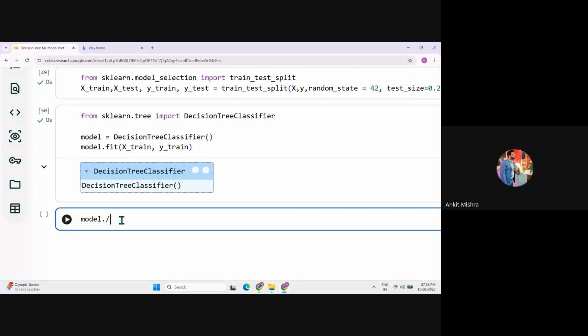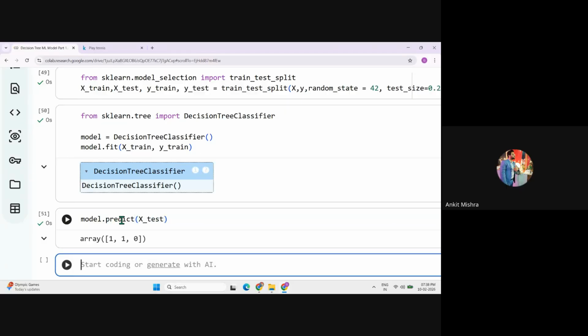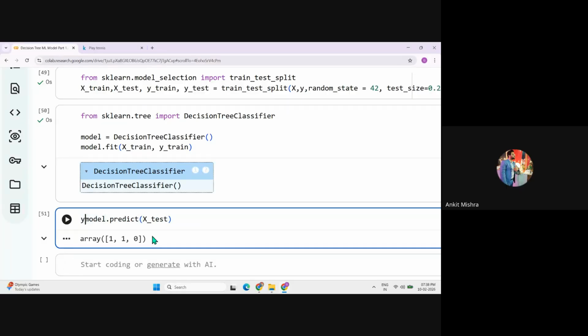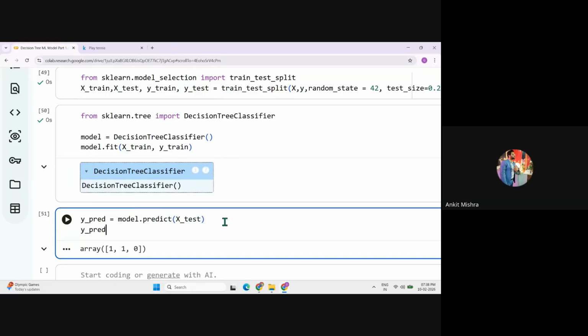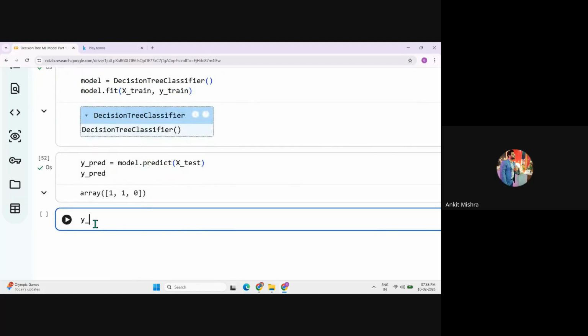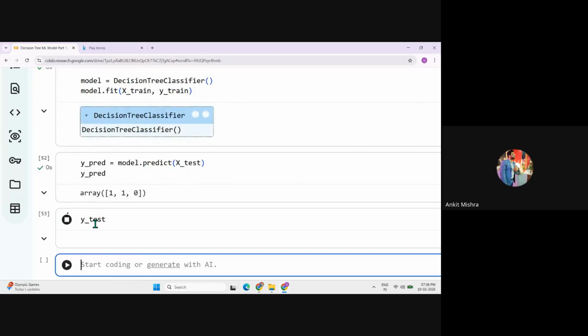Now you have to predict some values. For that prediction, you have this predict method, and you can just simply give your X test, and you know that it will give you the Y predicted value. And the Y predicted value is something like this. Let's quickly compare this Y predicted with the original, that is Y test.